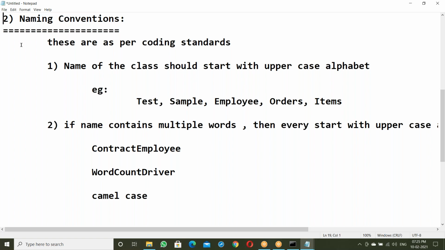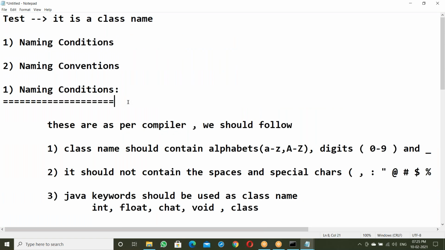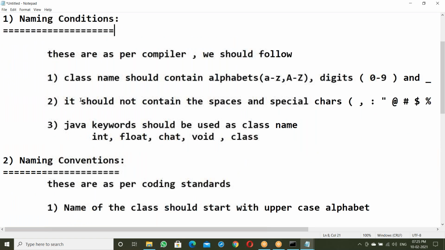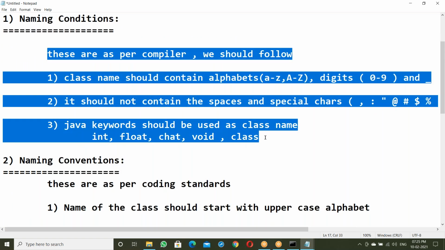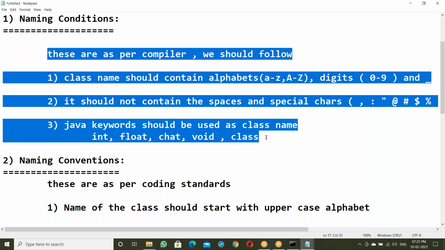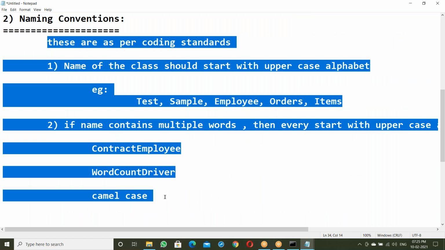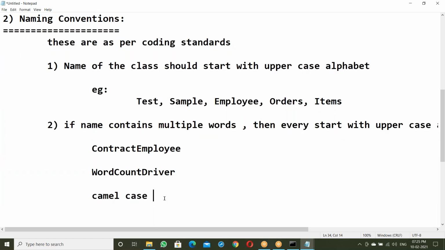These are naming conventions you must follow. Otherwise, your coding will not be accepted. This is about class names. Conditions you must follow, otherwise the compiler will reject your coding. Conventions: if you do not follow them, your team lead will reject your coding. You have to follow them.